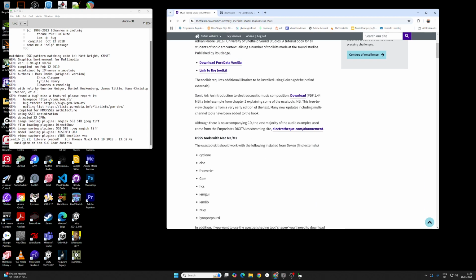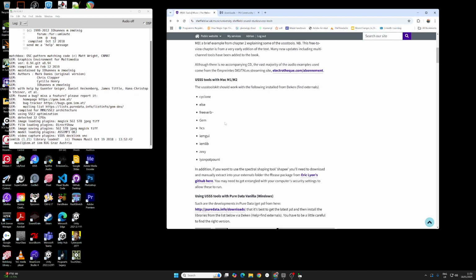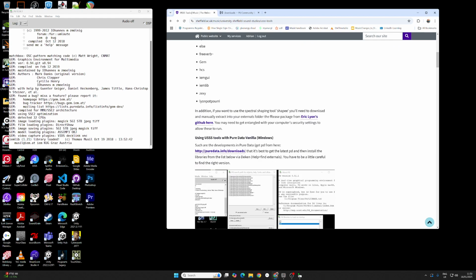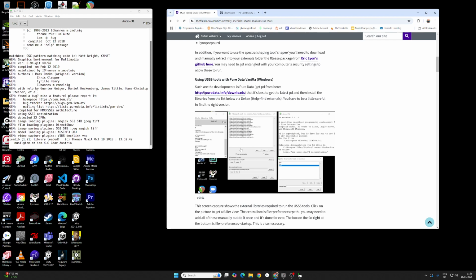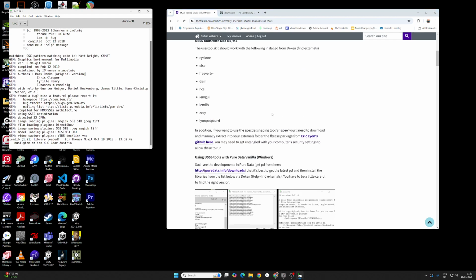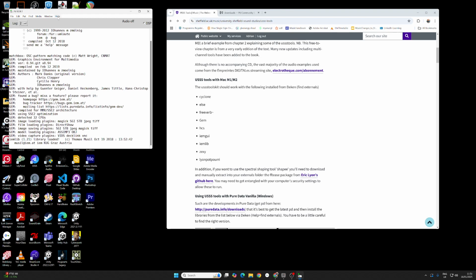And then we get to the tricky bit. So we need to install some external packages. This is the list, and this is what you have to do once you have these things installed. So to install these, we go to PD and we go to help and find externals.